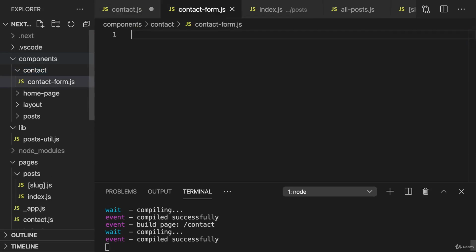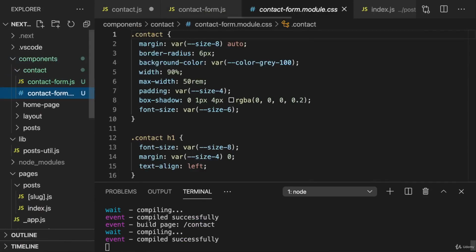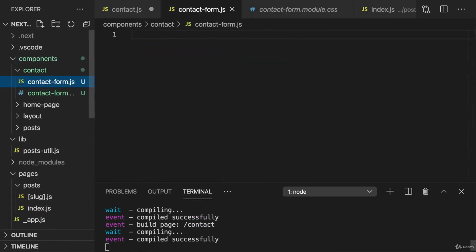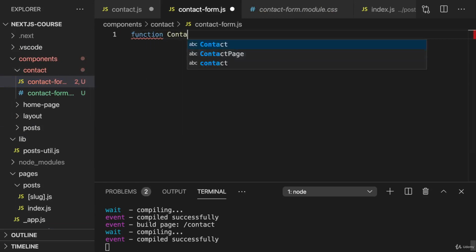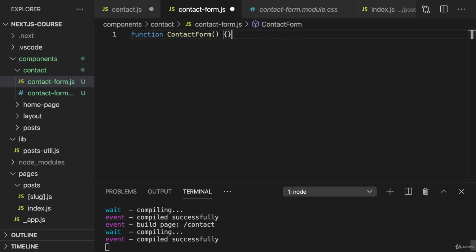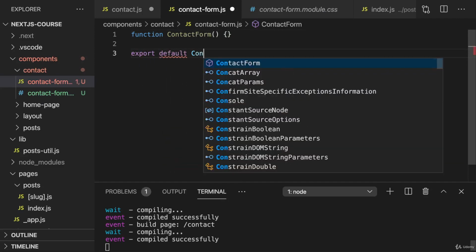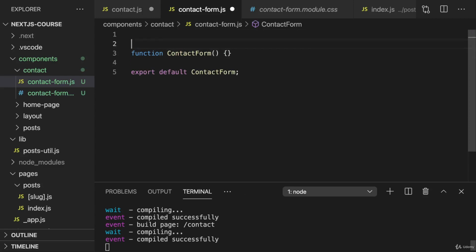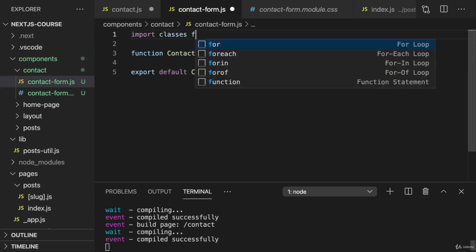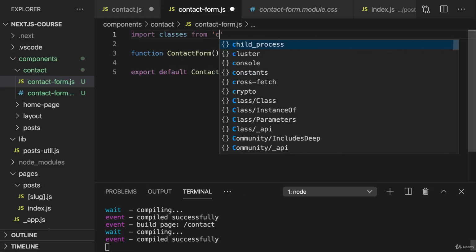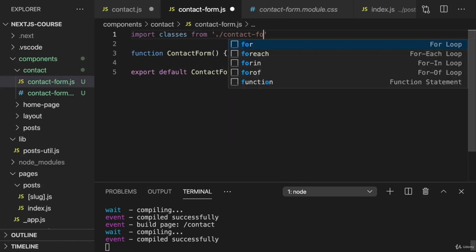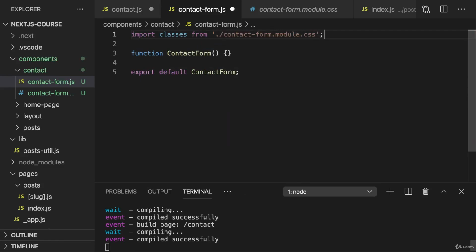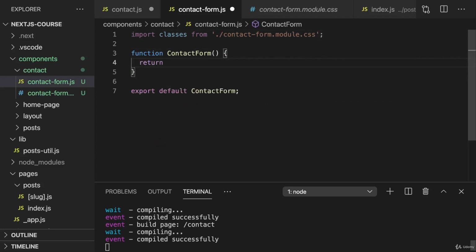and attached you also find a styling file for this contact form component I mean. You find a contact form module CSS file which you should add to that folder. Then in contact-form.js we create our contact form functional component just as we are used to, like this. And we can also import the styles already, import classes from ./contact-form.module.css, and then return our page content here.